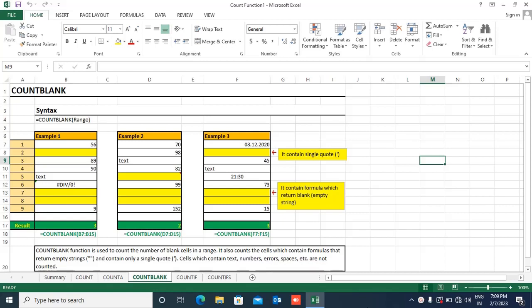To make things clearer, I have set 3 examples. I have used the same pattern which I used in my previous video for the COUNT and COUNTA functions. In the first column I have mentioned the numbers, which are actually the number of entries, so with the help of this we can understand what result we are getting. Also, I have highlighted the cells which are actually blank or which seem to be blank. So let's move towards our first example.